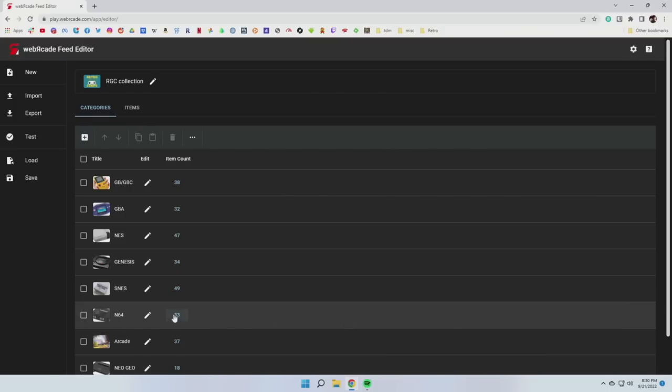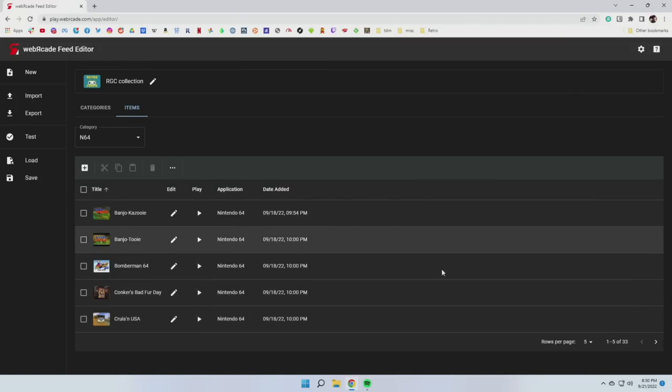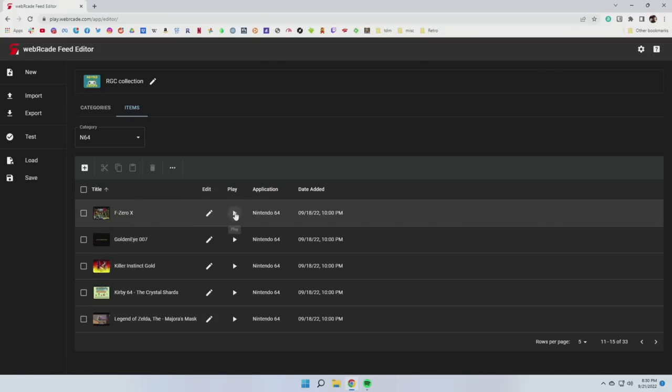But once you have it turned on, you can create a new category called Nintendo 64, throw your games inside of it, just like you would with any other platform. And so here I've already done it with 33 of my favorite Nintendo 64 games. And again, you can test the games by just pressing play and making sure that they run.